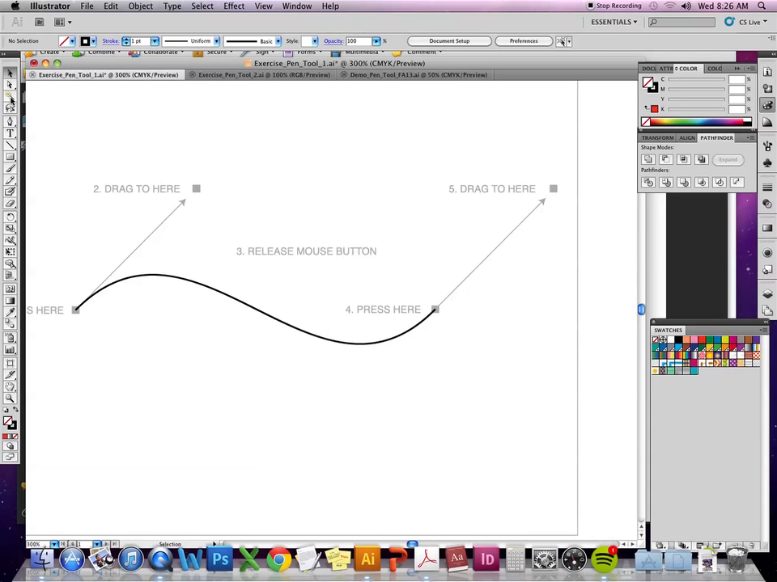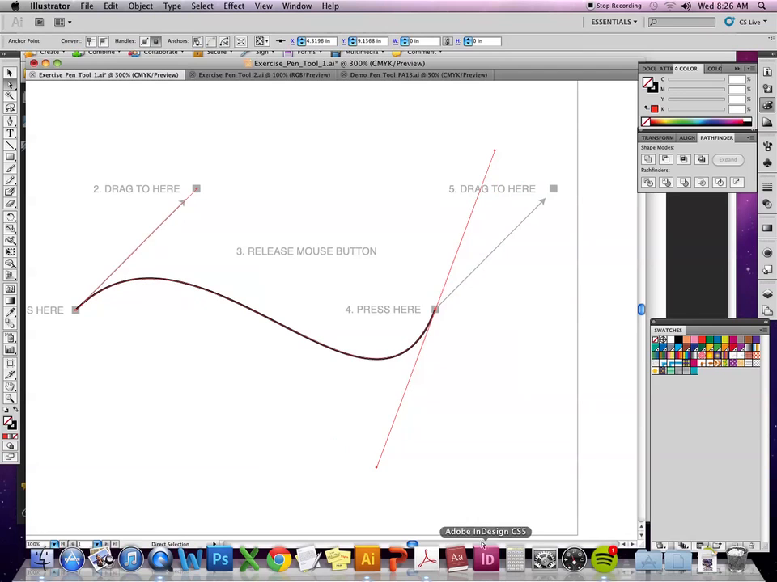If I go back and move one of these handlebars so that it's not parallel to the other, then the curve isn't as symmetrical and smooth as it was before.